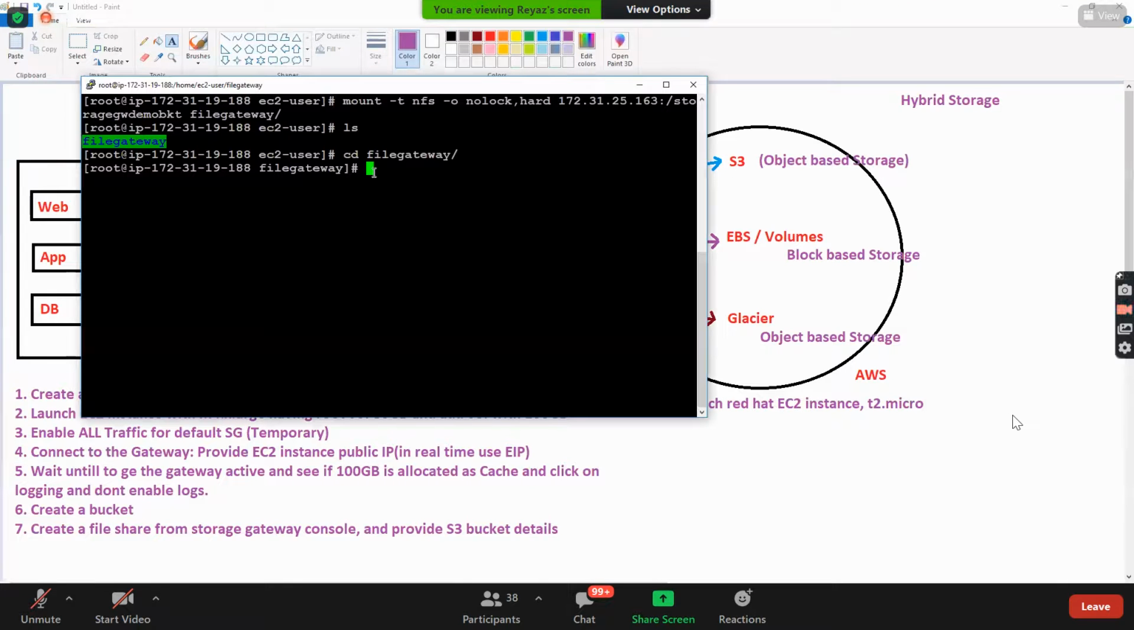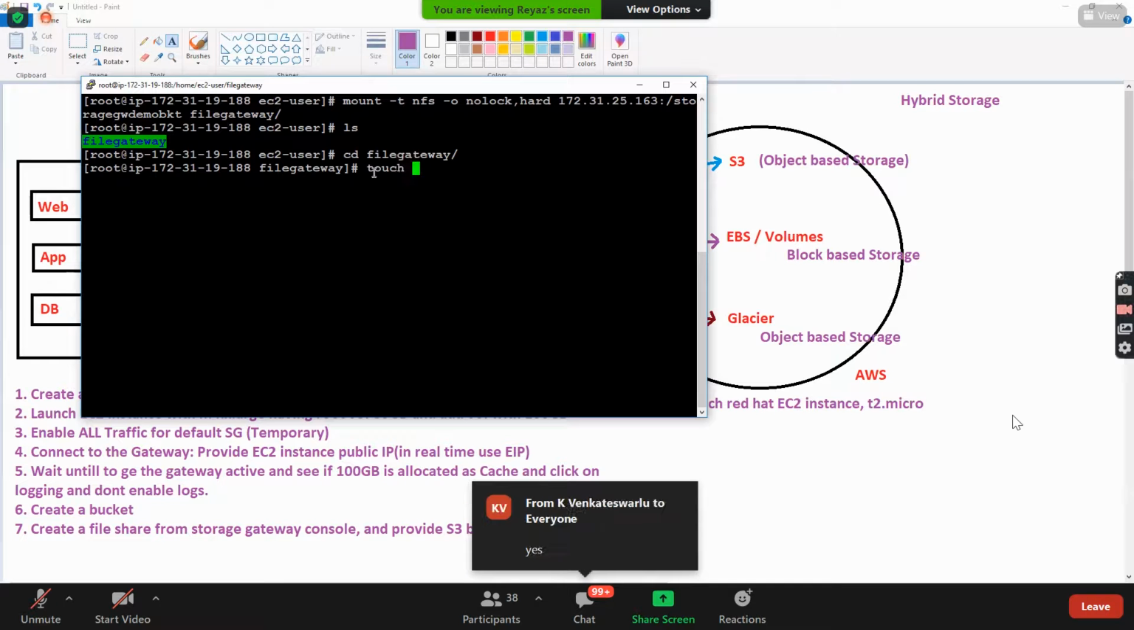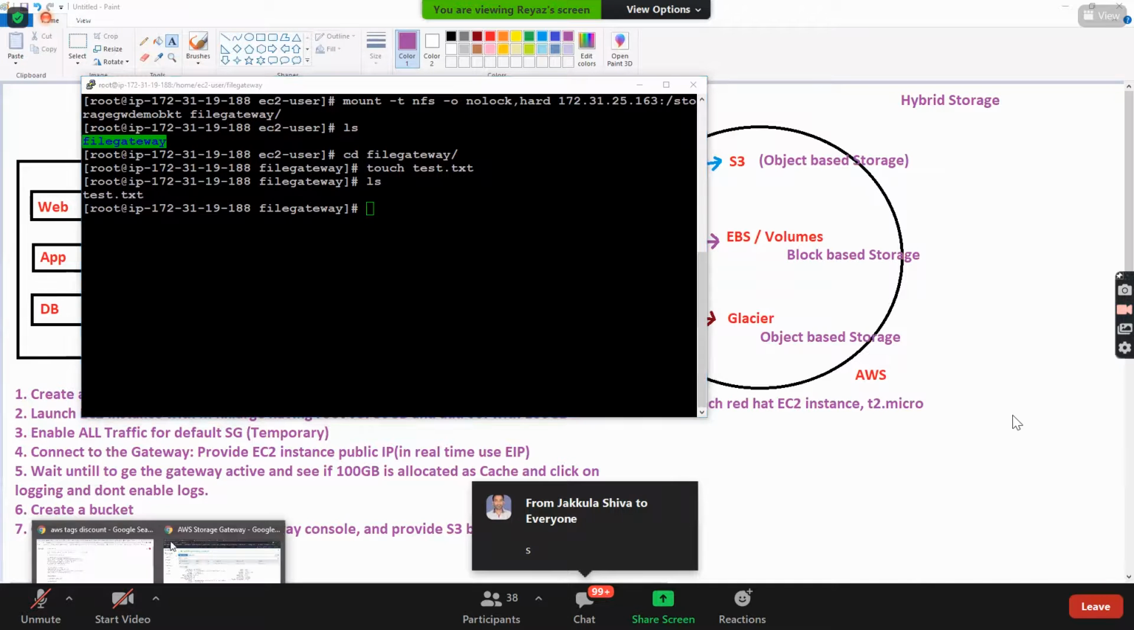If I create any file, this should be automatically synchronized to the S3 bucket or not? Yes or no, guys? So here I create a file called touch test.txt. Boom. Should we see it in the S3 bucket? That should get synchronized. That is the trickiest part.